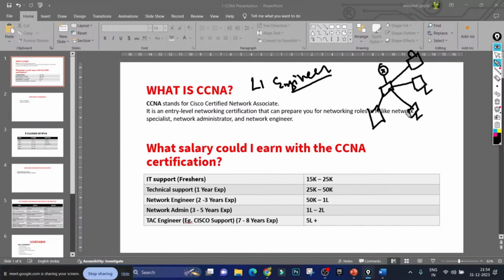The level 1 engineer's main task is to check the end devices, like whether the internet is working or not, and whether the network is able to ping the switch or not. They are going to fix these problems, and if they are unable to fix a problem, they will likely contact the network admin, which is you right now.